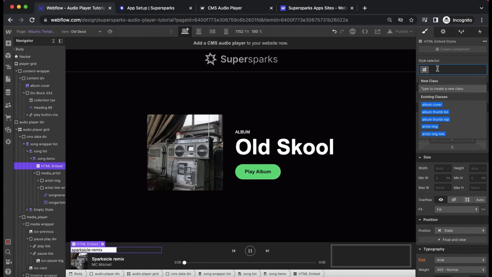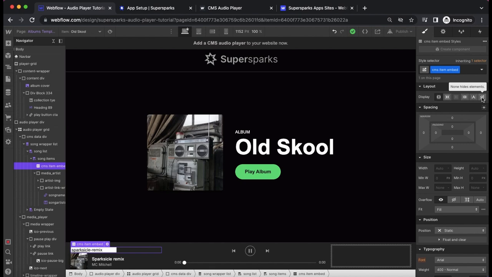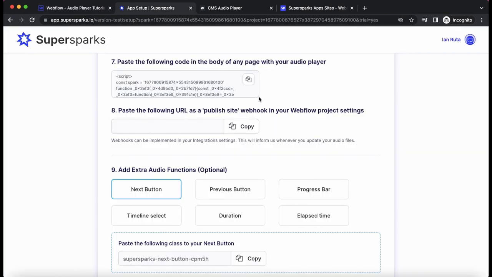And for best practices, you should add in a class name here. So CMS item embed, let's call it, and then hide this element afterwards. The next step is to copy this code snippet and paste it into the body of every page with your audio player. So let's do that.